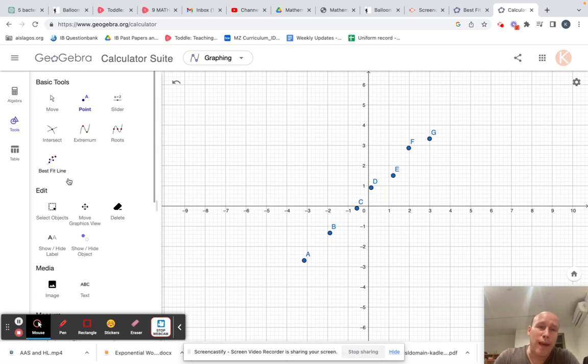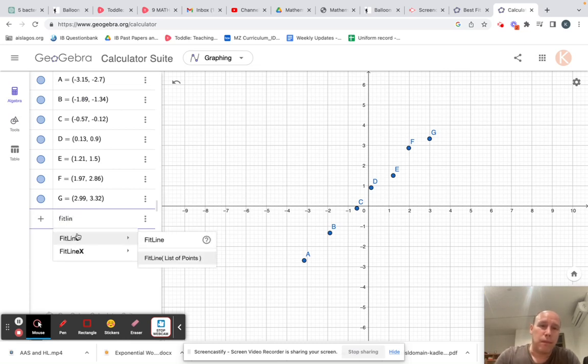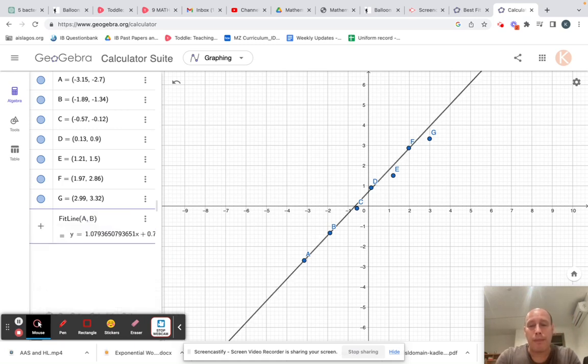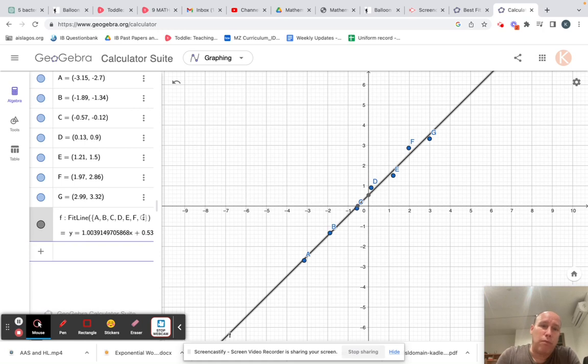Then we're going to go to Algebra. We're going to type in fit line, and then list of points, and I'm going to type in the points, which are capital letters: capital A, comma B, C, D, E, F. You can see it's making a line of best fit through all the points. It's close to positive correlation, and so let's finish up with comma G, enter. Okay, we see the equation of the line.